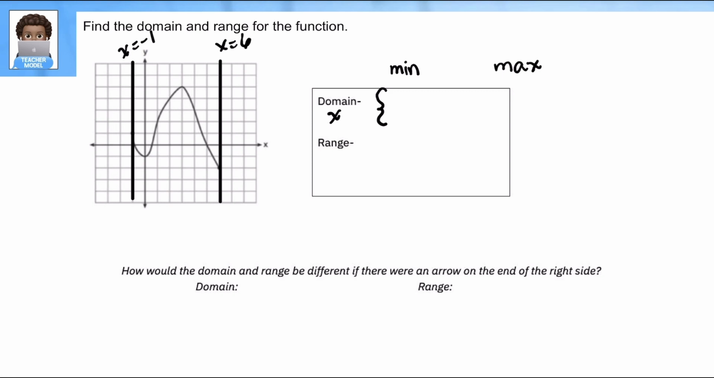So how am I going to write that down? I'm literally just going to put -1 is less than or equal to x, which is less than or equal to 6. That's it. So it's telling me that anything in that range from -1 to 6, my x can live in there. My x can be -1 and my x can be 6. So hit pause and jot this down.